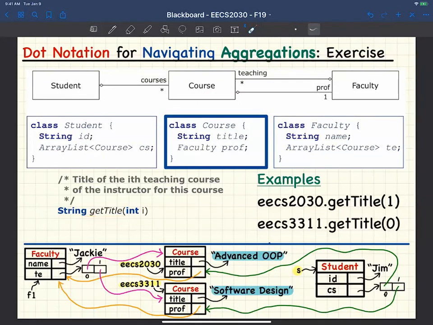Okay, I'll give you one example. If I say EECS2030 and getTitle and then 1, what I'm trying to say is go to the instructor for 2030. And then for that particular faculty member, I want to know what's the title of the second course they're teaching. Because if you say EECS2030, once you get the instructor, the prof, each faculty has a list of teaching load, right? I want to say go to index 1 for that particular teaching load and see what's the title of that course. Okay?